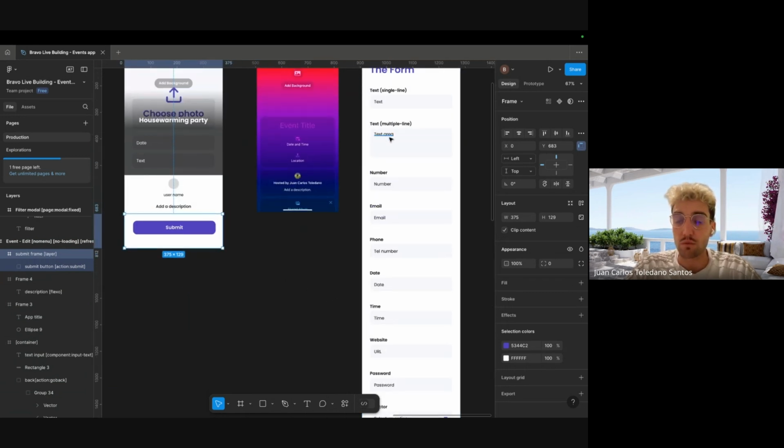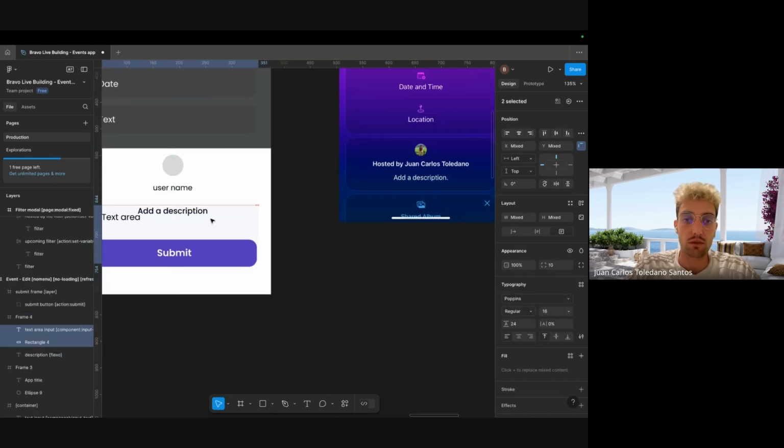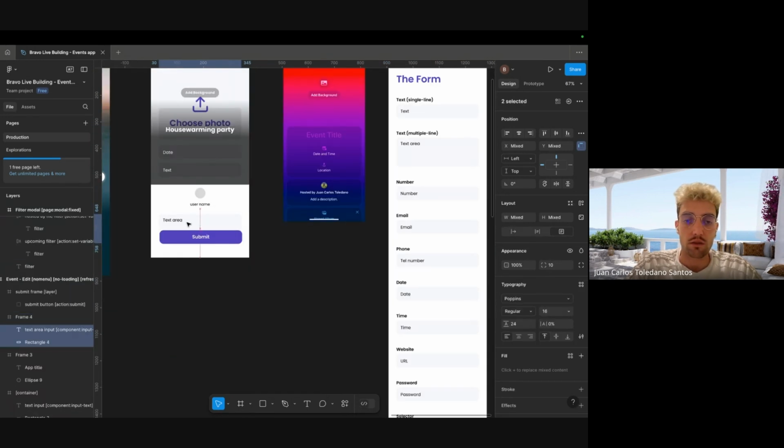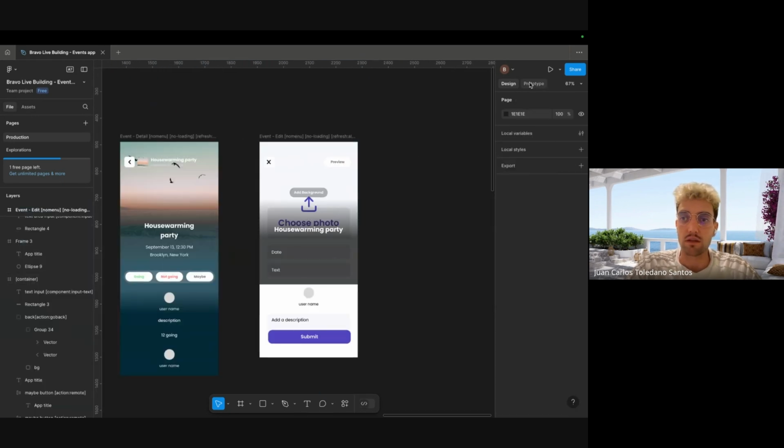And now for the description, we want to add a text area. So we're going to get rid of this, and this is going to be our description field. All right. So let's see how this is looking.